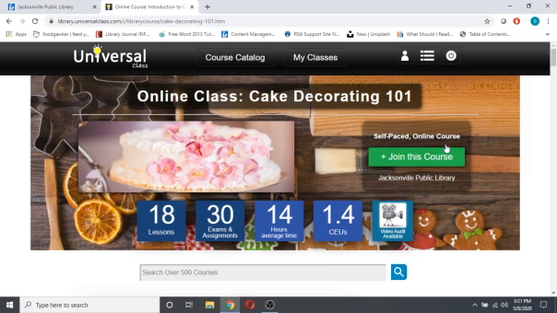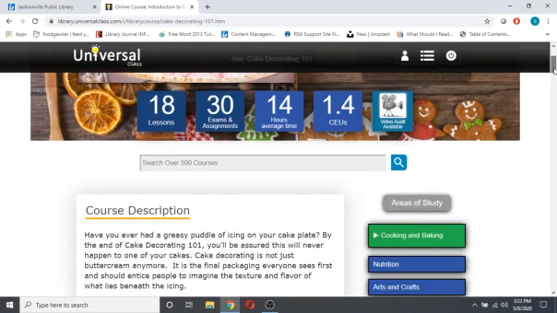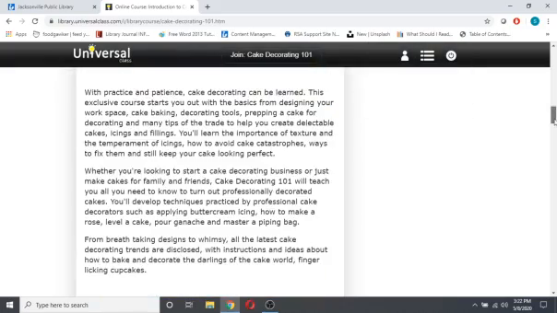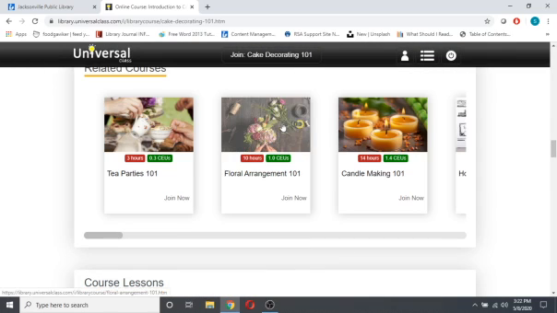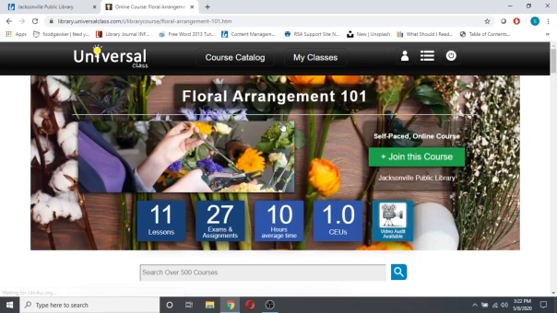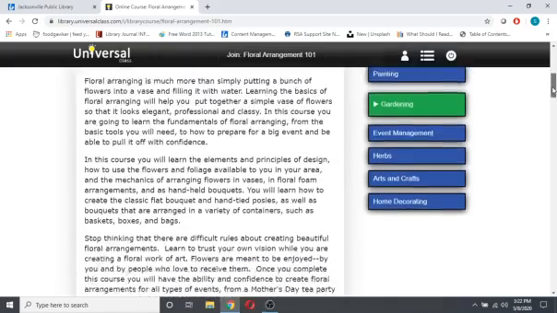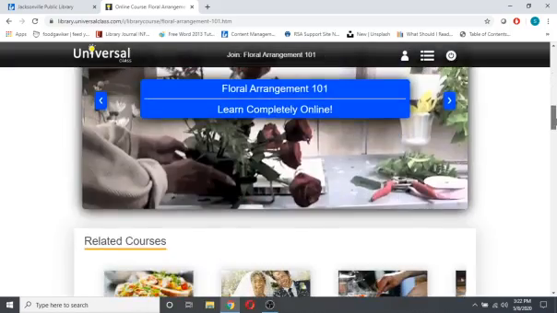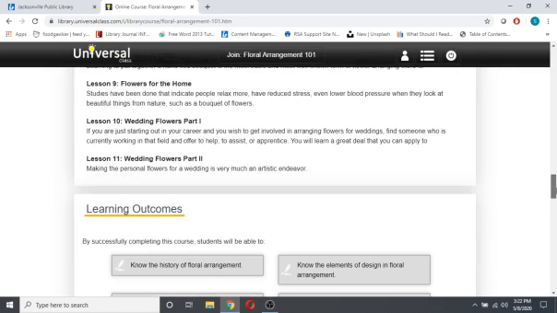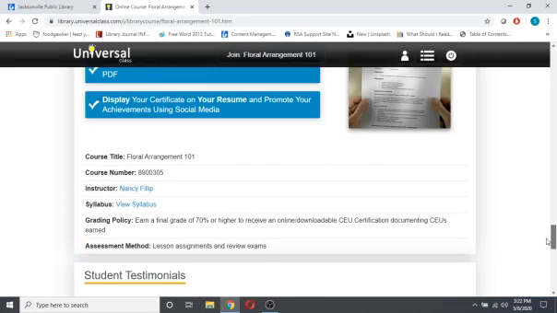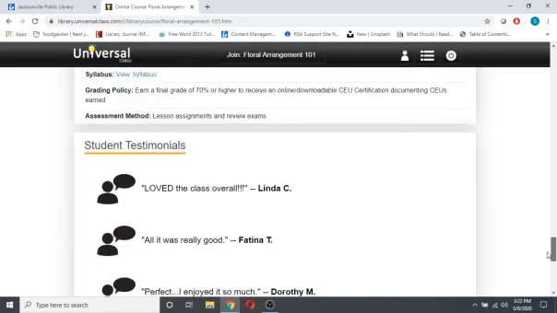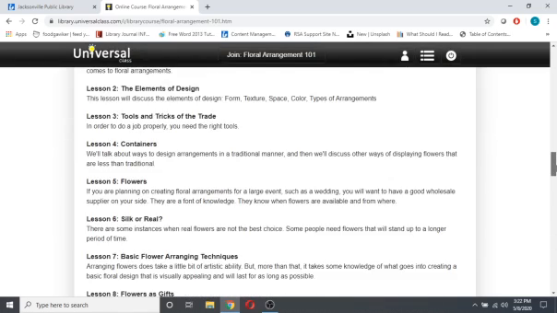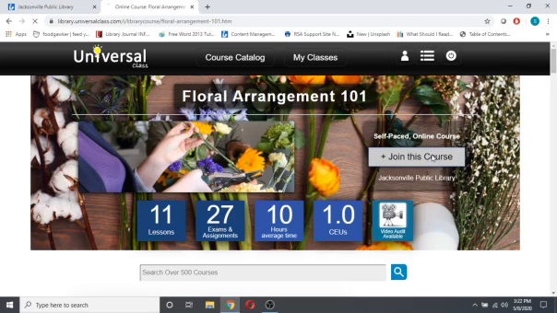Okay, so if you click on one of the courses you're interested in, you can see a description of what you would be learning about it, and different things like that. This is the one that I wanted in the first place. I didn't see it on that other page. But anyway, floral arrangement is what I wanted. But the same thing. You'll see a course description of what it's about, what the different lessons are about, the learning outcomes, who your instructor is. You can see a syllabus and some testimonials here. Now I'm going to say join this course now.